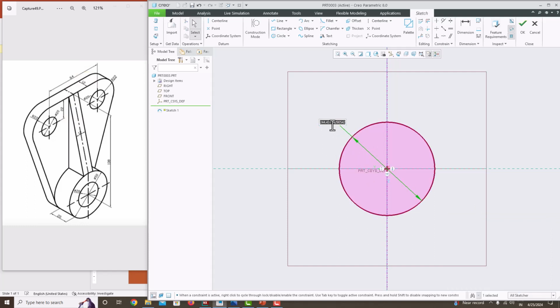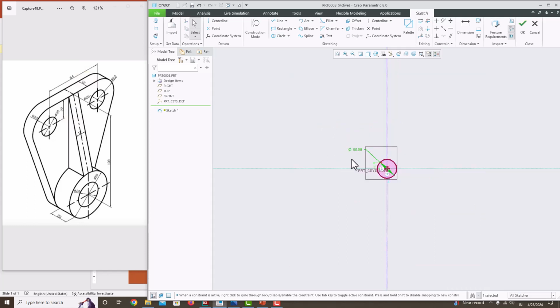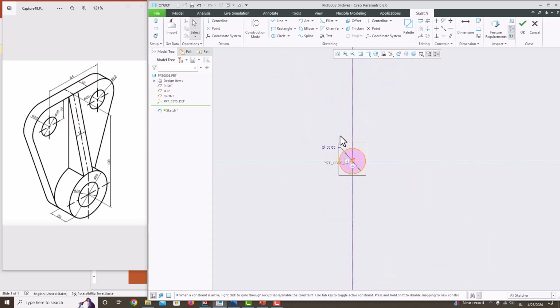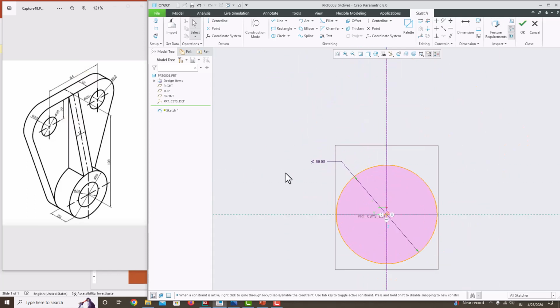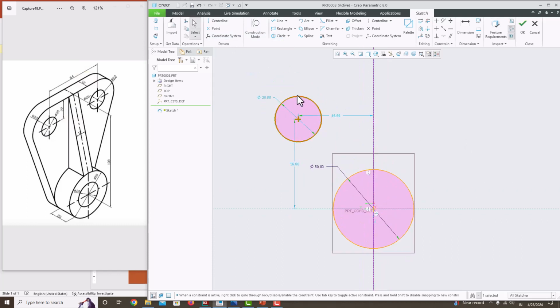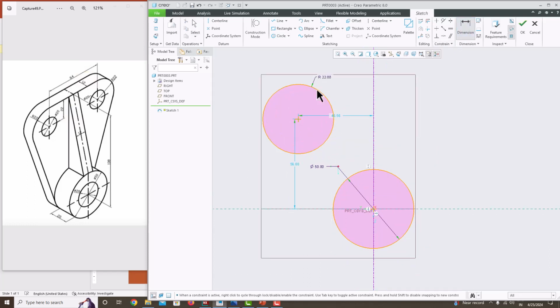The circle diameter is 50. Just fit the screen. Now we'll create these two circles. Further, draw this circle with a radius of 22.